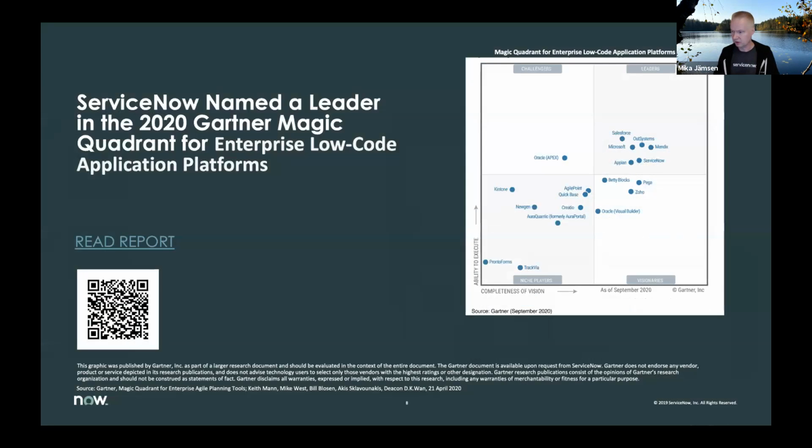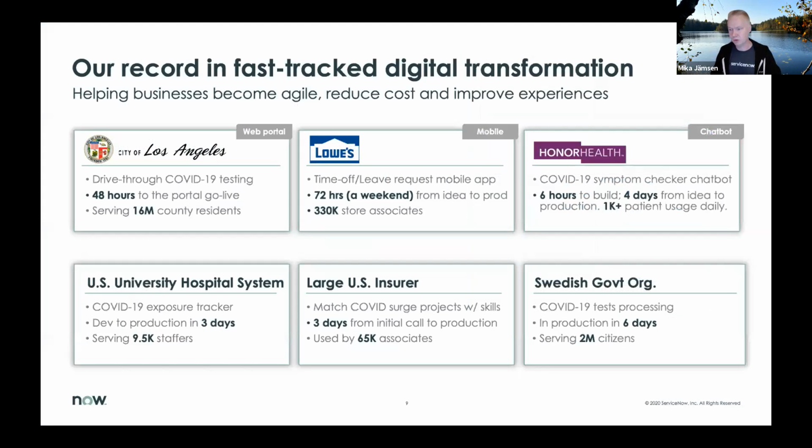And this has not gone unnoticed by the industry analysts. Here's just the latest Magic Quadrant from Gartner, naming a few leaders in this low-code application platform area. But that's analyst stuff. So if we look at what has been developed, at least lately, these are some nice examples.